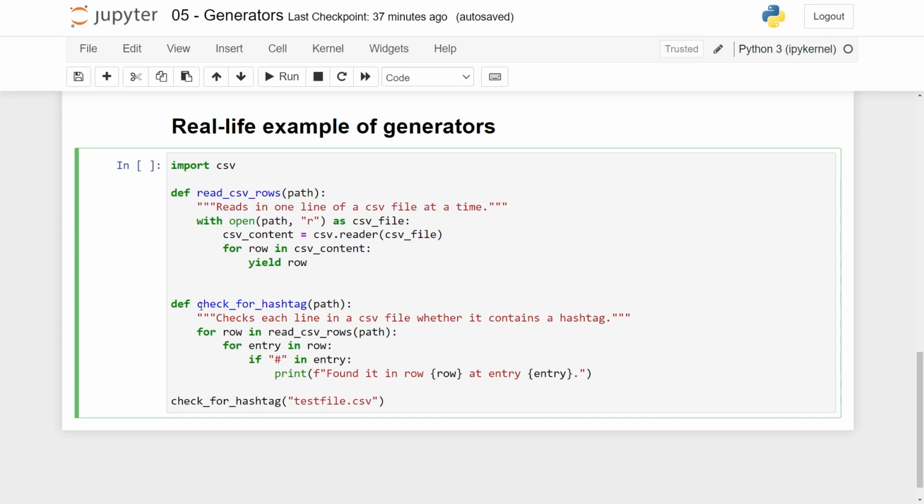So this here is a generating function, meaning a function that gives you a generator. And now we have another function called check for hashtag. Again, it takes a path and simply applies the first function and loops over it. So for each row that this gives me, the yielding of each row, I look at each entry in the row. So this is a CSV file, and we'll look at a concrete example when I use it, but the rows have entries, and for each entry, I simply ask if the hashtag is in the entry, then I print I found it at row, and the row and entry. Typically in practice, instead of just printing it out, I would maybe save this to some file or do something with it, maybe alter them in some way, but not in this video. In this video, I just print it out for simplicity.